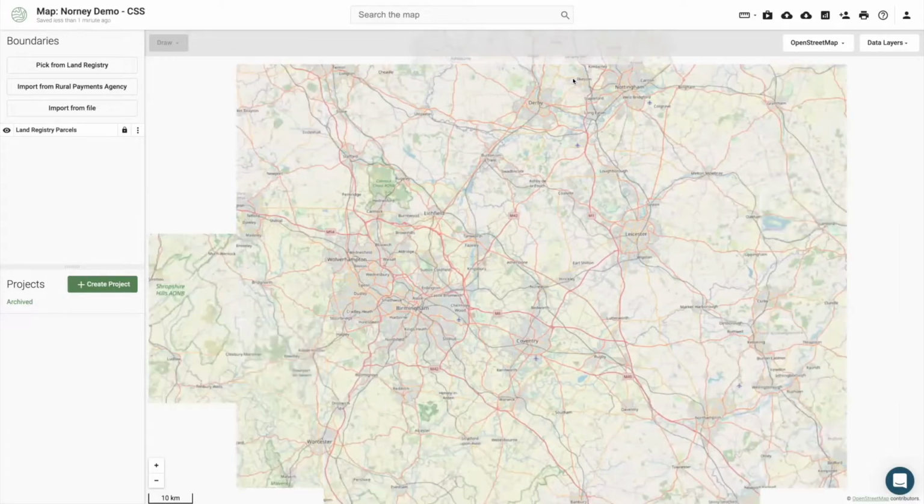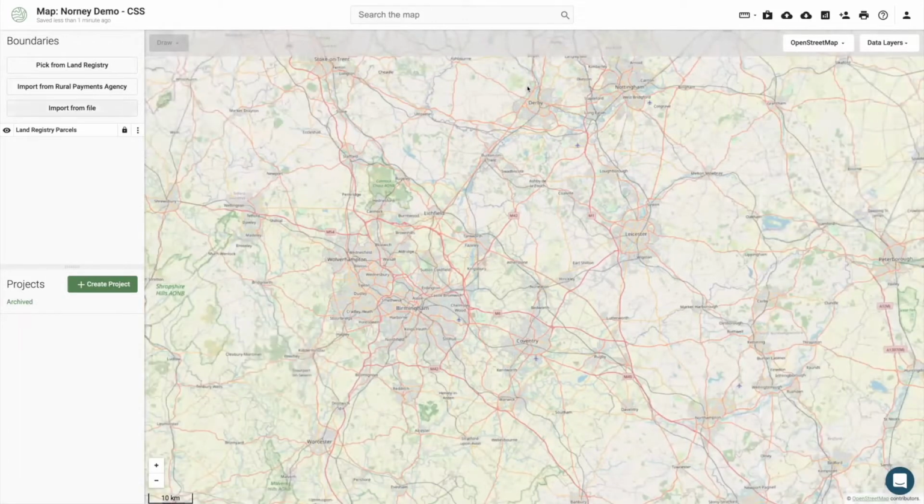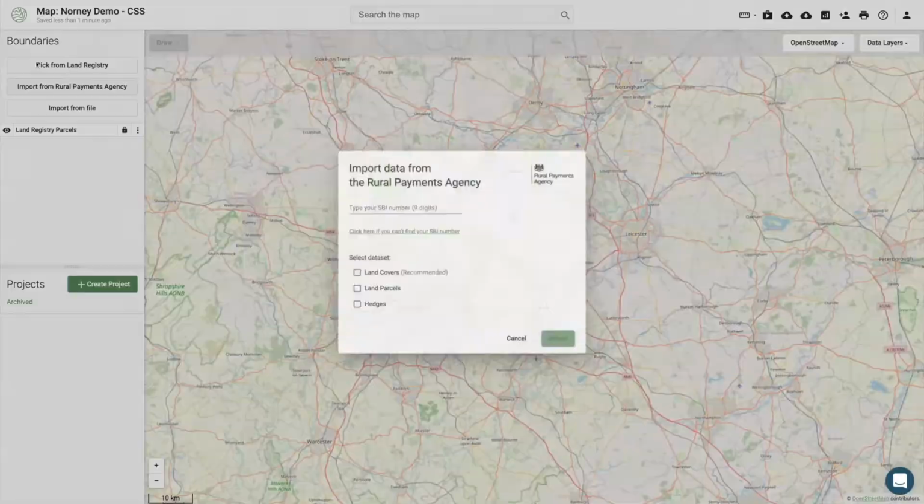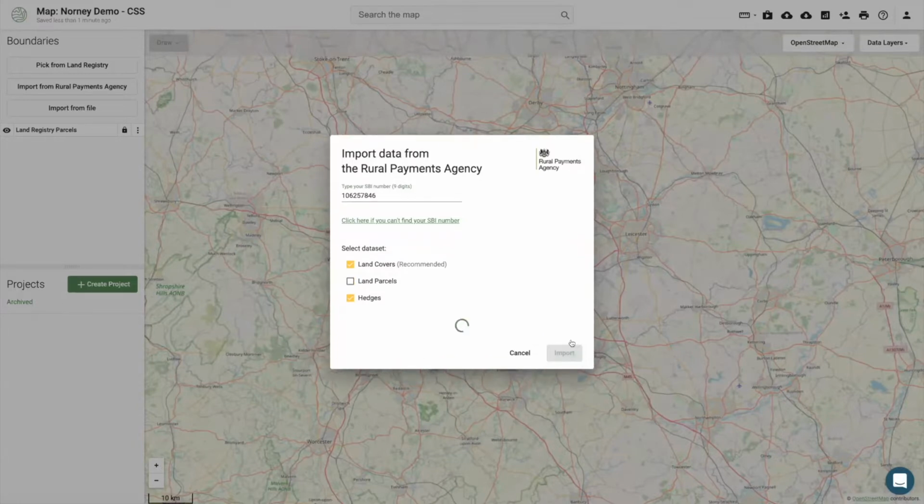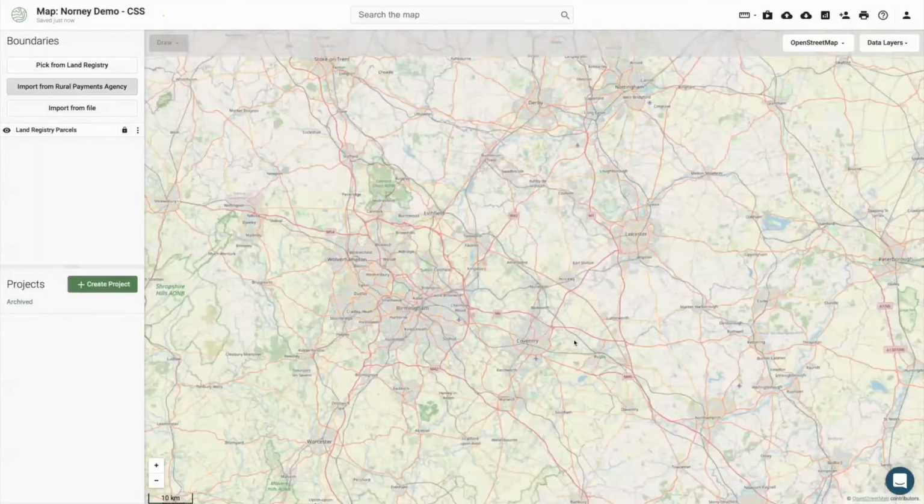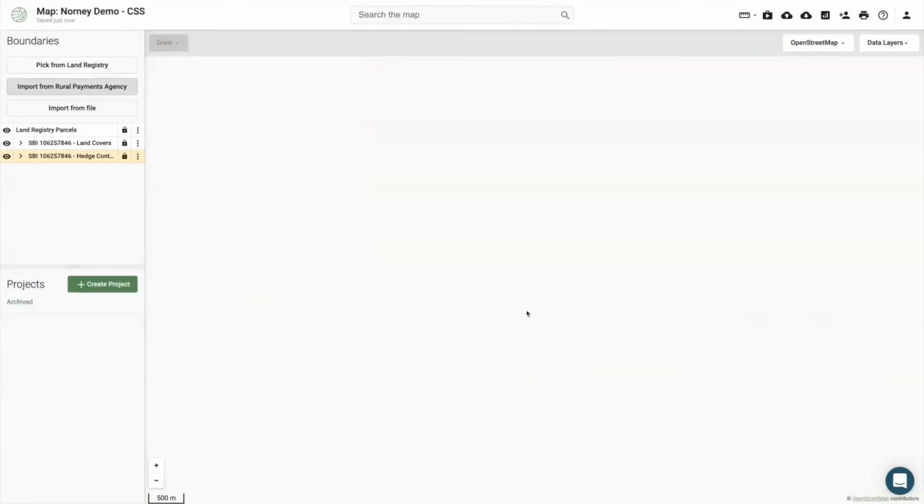So the first part of the workflow is defining the boundary. Obviously stewardship requires you to have an SBI number anyway. So I'm going to hit the import from Rural Payment Agency button. And I'm going to download just the land covers for today and the hedgerow data. Land parcels we can bring down at a later date if we need, but it just keeps the map a bit cleaner. By hitting the import, that goes and fetches that data from the Rural Payment Agency and plonks my map nicely on the screen for me.